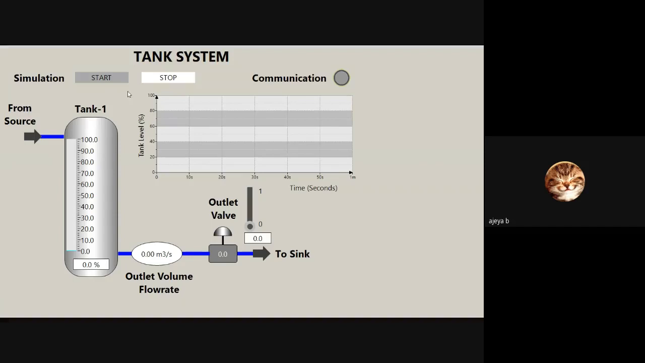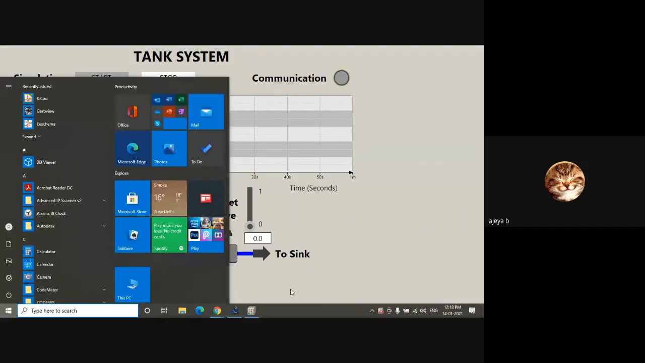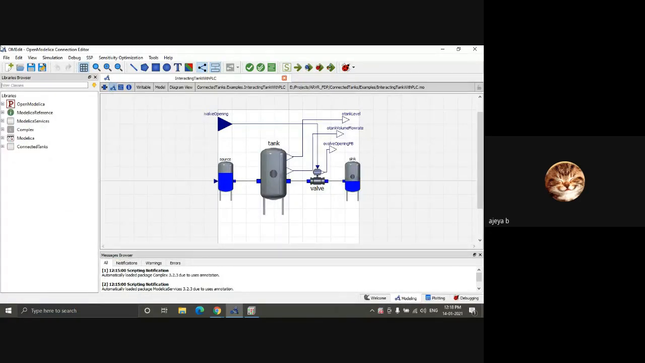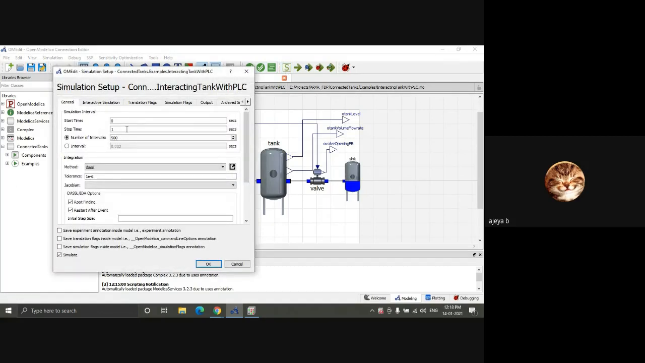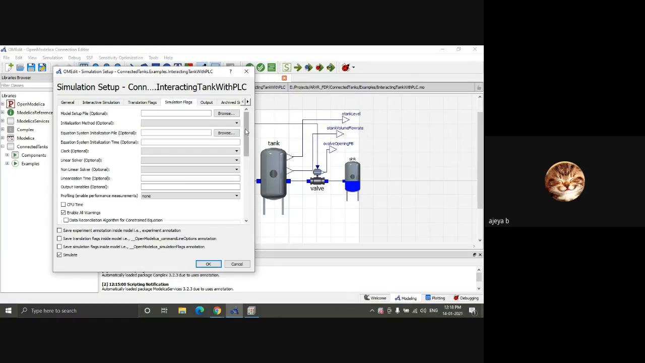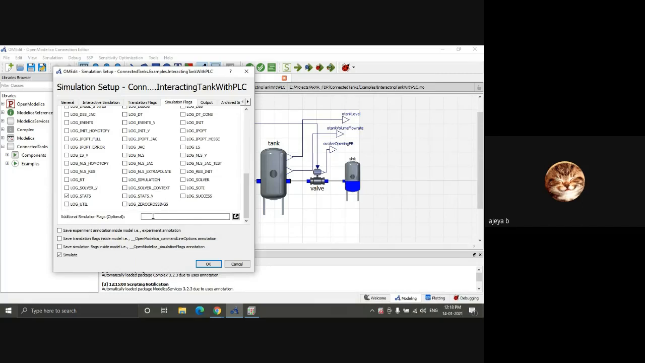Now to run the OpenModelica model, so as to share the data from OpenModelica to CodeSys, what we'll do is in simulation setup, we'll have to click the interactive simulation, keep the server port at 4841. In the additional simulation flag at the bottom, you'll keep it RT equal to 1.0, indicating that we want the simulation to run in real time. That's why RT equal to 1.0.